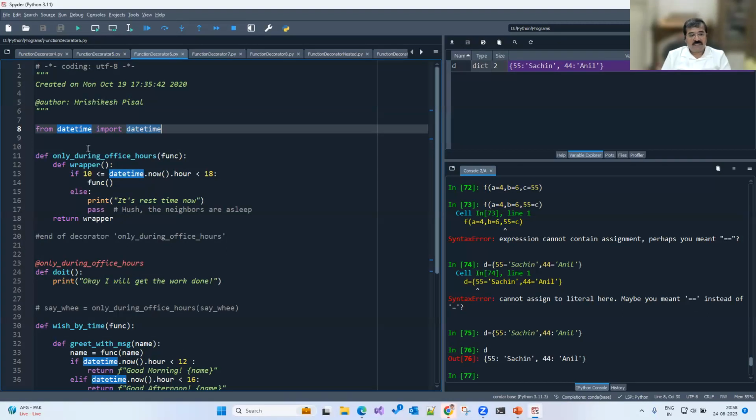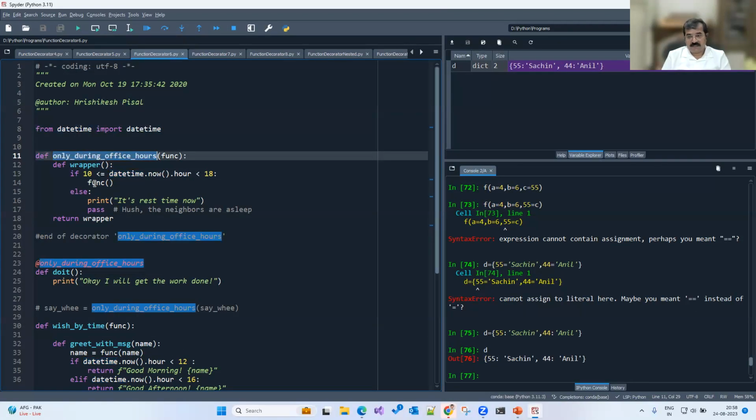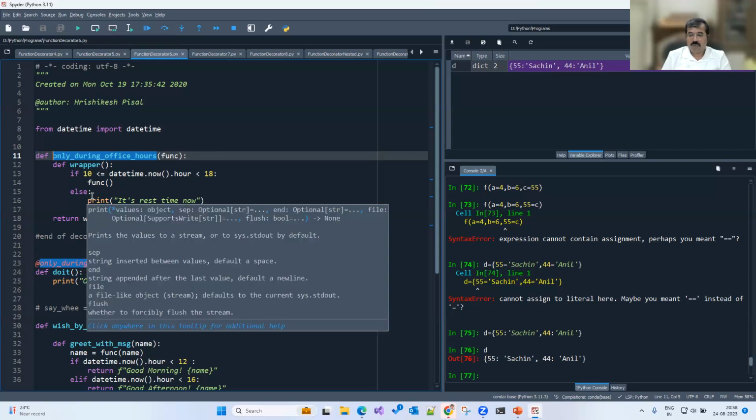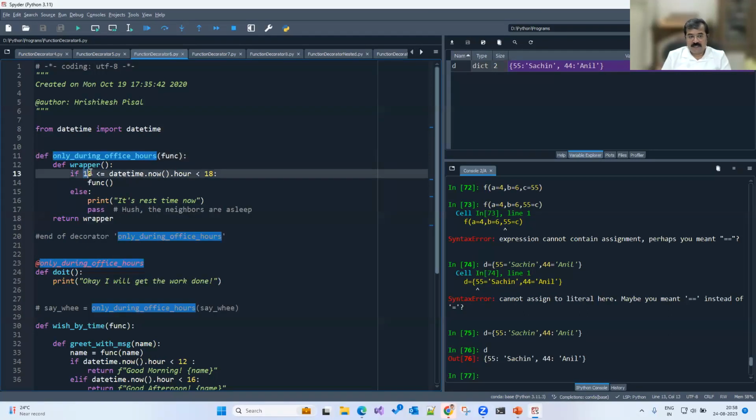So I have a function called only during office hours. Whatever function we decorate with this decorator should be called only during office hours. My office hours are 10 to 6. So the hour should be greater than or equal to 10, and less than 18, from 10 to 6. You cannot call it after 6.